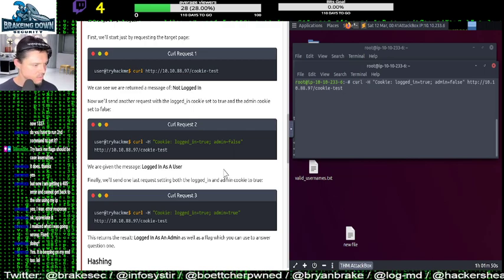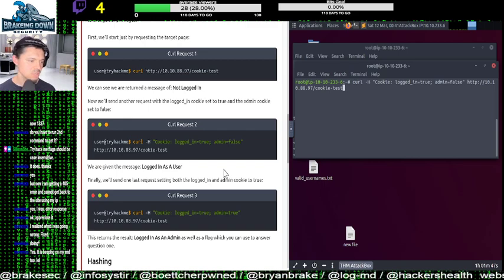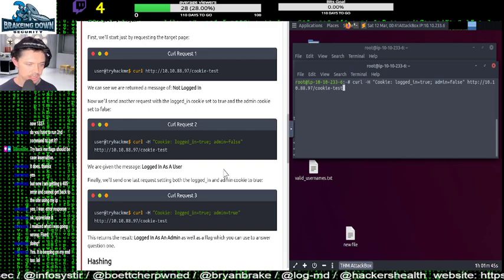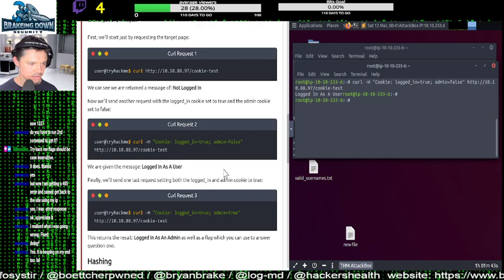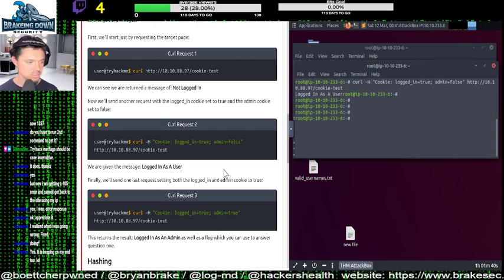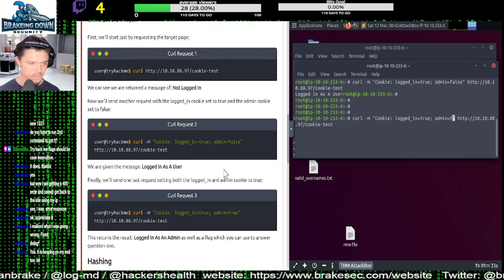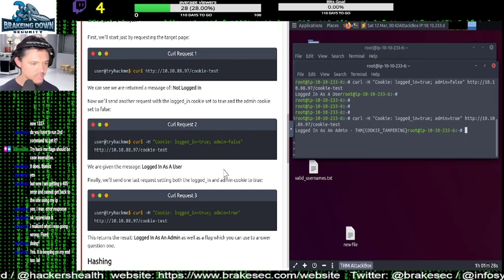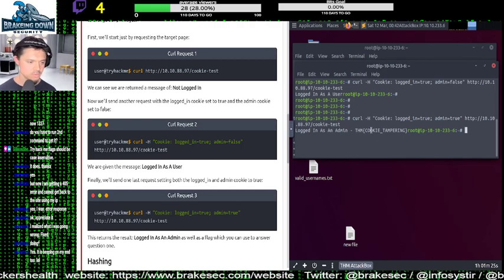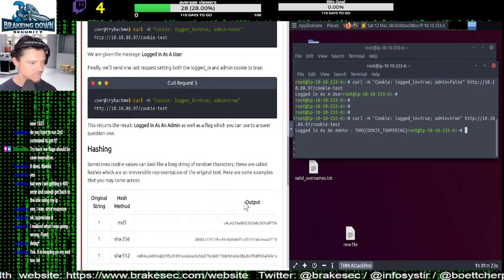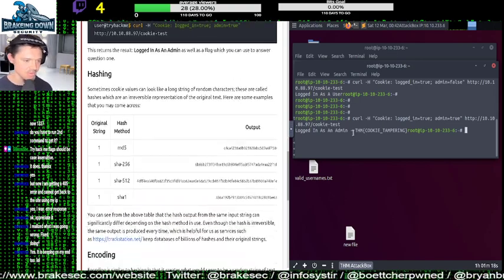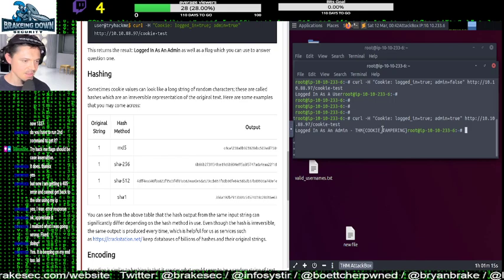Okay, so now we'll send one last request with both logged in and admin cookies set to true. Now, let's just get that back up in there. All right, so we're logged in as a user according to the cookie. So I'm going to go ahead and add this: logged in equals true and admin equals true. And now we're logged in as an admin. Oh, hello. That one was easy enough. All right. So cookie tampering is the flag for that one. So it's right there.